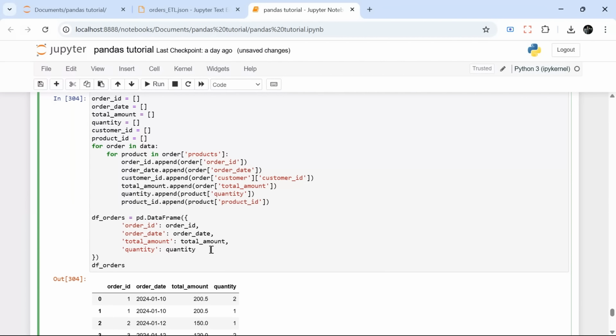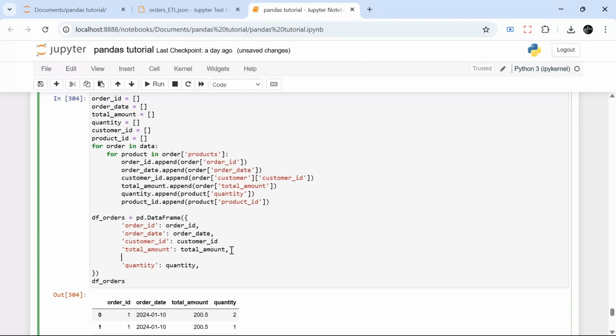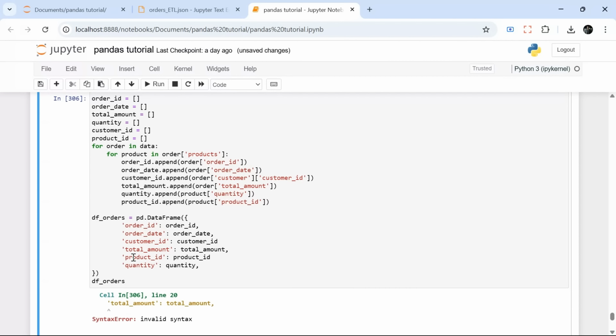Let me get these two columns as well. So I will say let's put it at the appropriate place. So I think order ID, order date, customer ID we can put here, right? So I will say customer ID equal to customer ID, right? And then total amount is fine. Let's keep product ID here along with quantity. So we will say product ID equal to product ID, right? That's it. Let's run this.